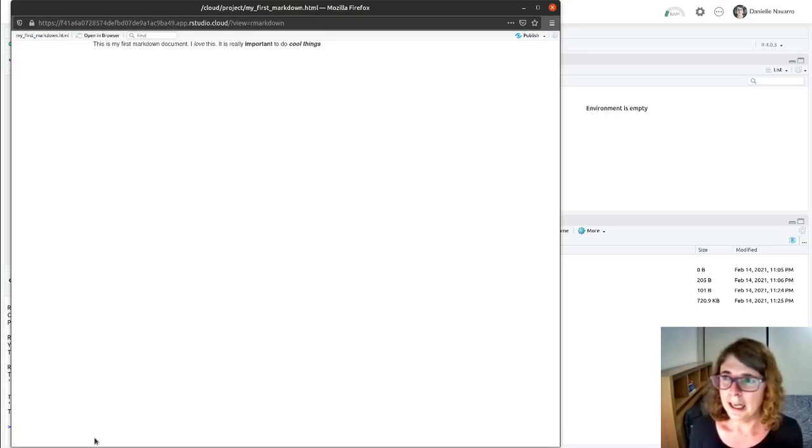And we have our document. This is my first markdown document. I love this. You can see that it's in italics. You can see there's bold and there's bold italics together. So it looks like we've created something that is about right for what we are hoping to achieve.